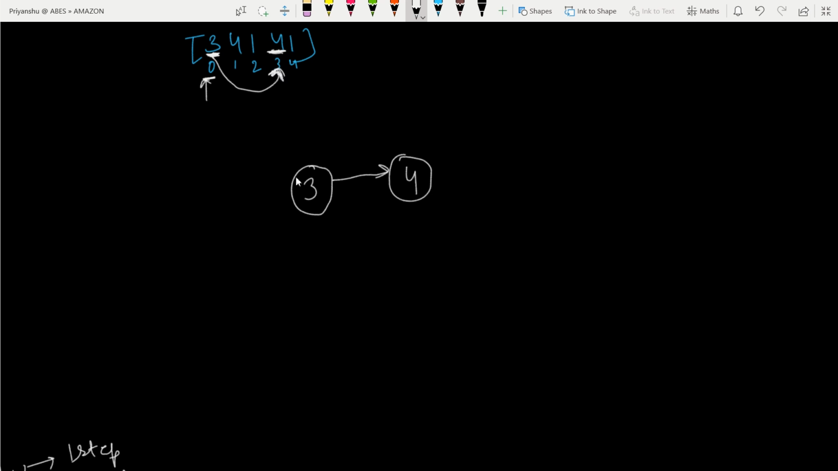So there is a link between 4 and 3. Now this value acts as an index to the next node. So 4 is here, acting as an index to the next node. Now from here 1 will act as an index of the next node, so it will be pointing to 4.